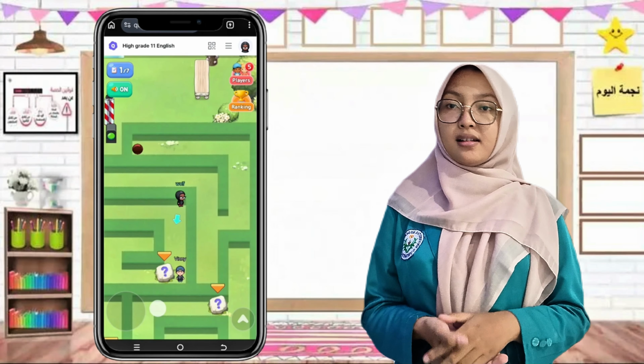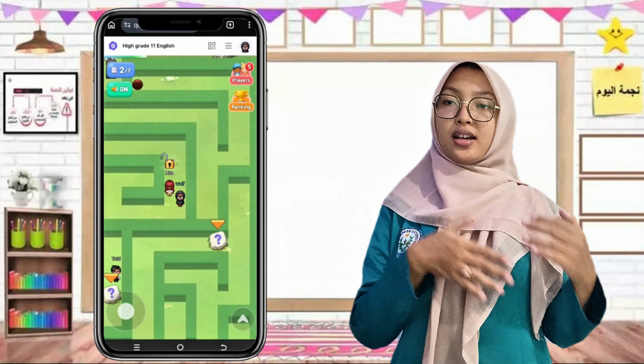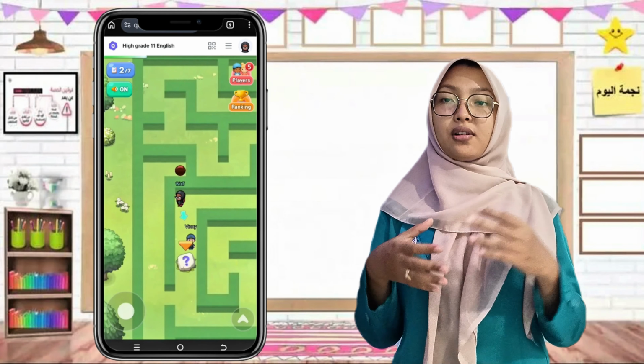The login process for students is very simple and practical. This accessibility helps students join learning activities quickly without complicated procedures.